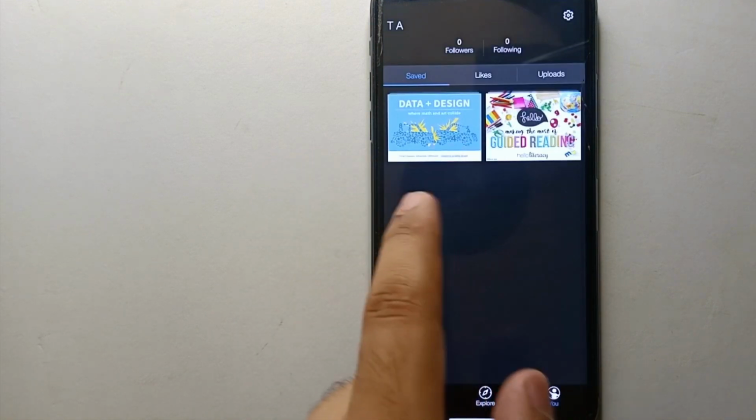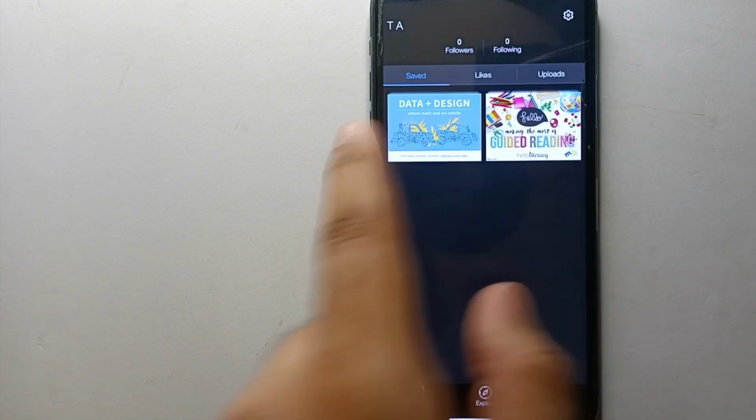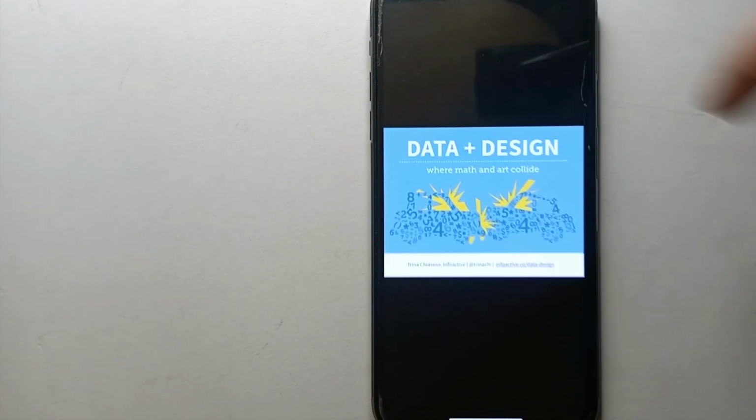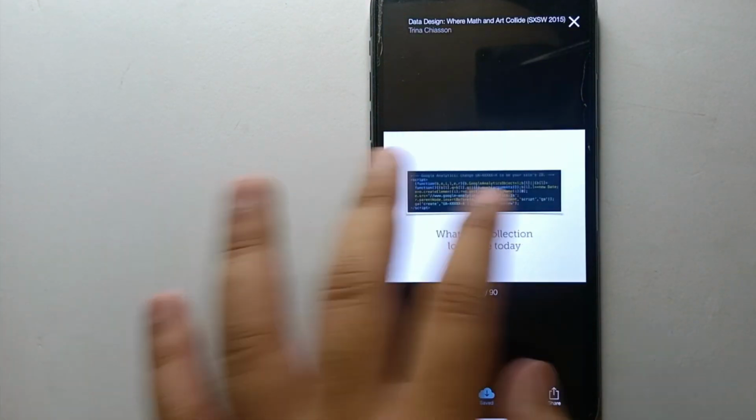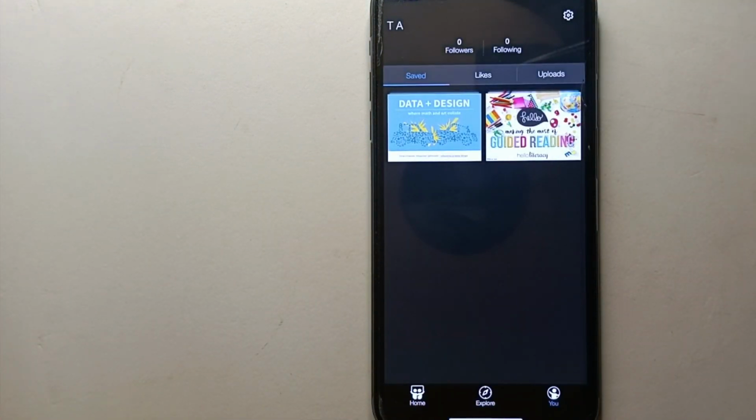Now we will go to you. Once we get to you and tap on save, you could see we have these slides that we just saved. Now you could open it by just simply tapping on it, and these will work offline. So this was the easiest way I know through which you can save slides on SlideShare.